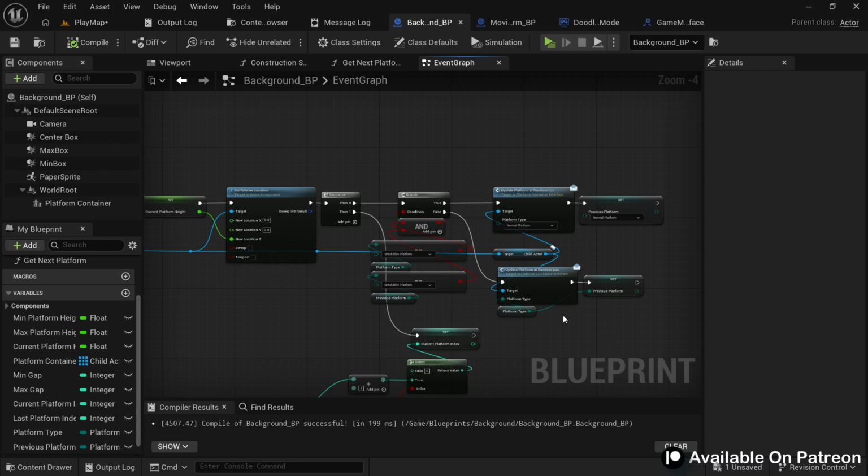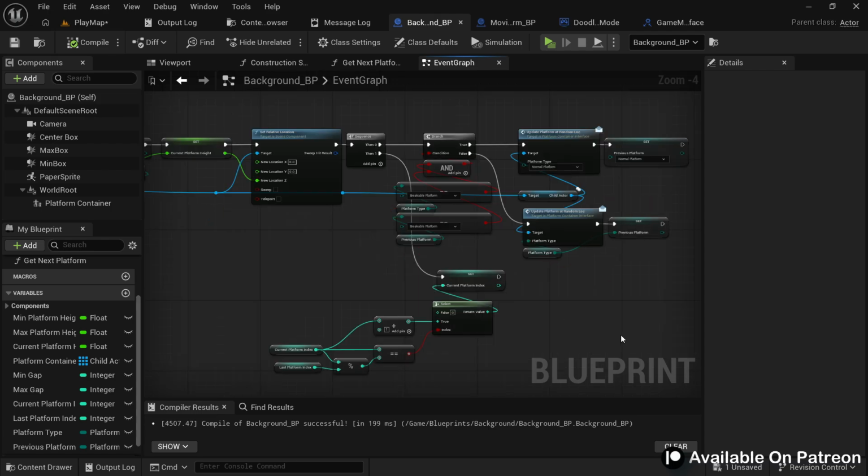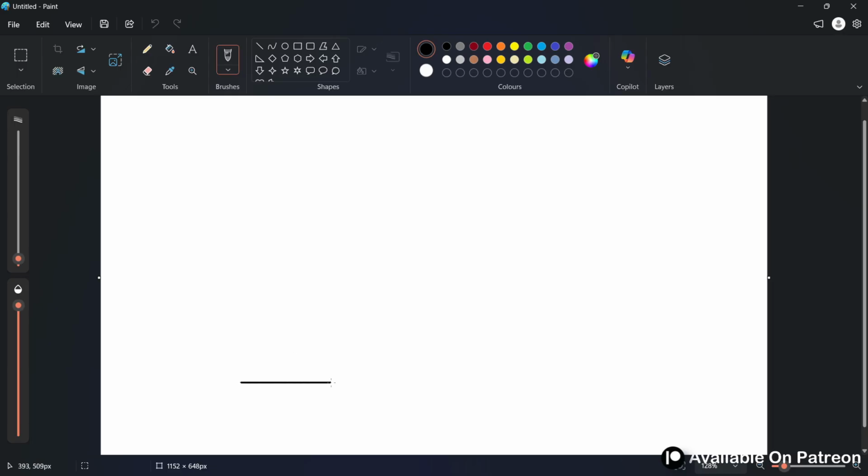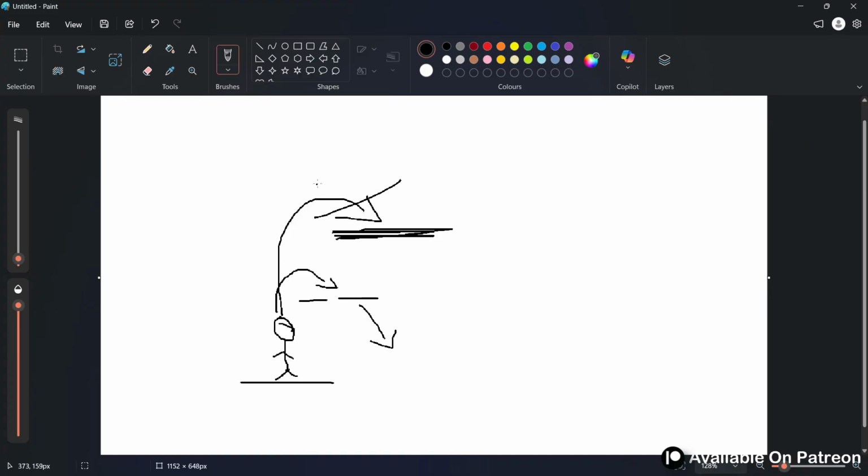Now there is one more issue after fixing this one. For that, let's go again to Paint. And here let's suppose this is the normal platform and our character lands here. And after this, let's say at the max height, we generate a breakable platform. And also coincidentally, again at the max height, it then generates another platform. Now here the issue is, if the player first tries to land on the breakable platform, obviously he's going to fall, but also he cannot jump onto the next platform either, since it is too high for the player's jump height.